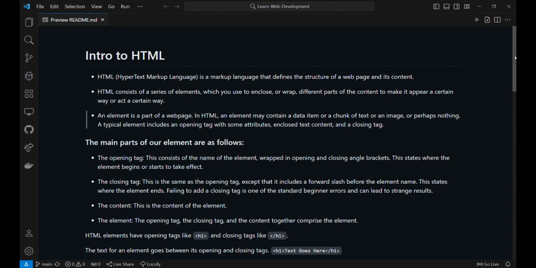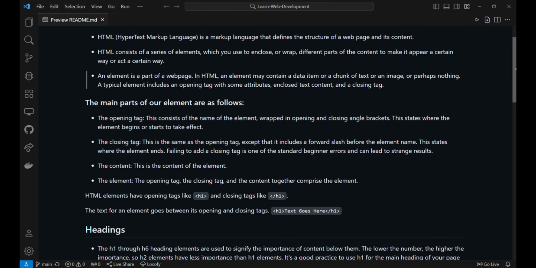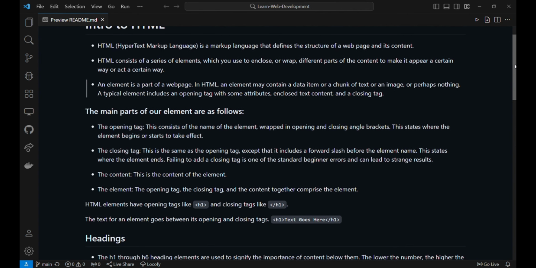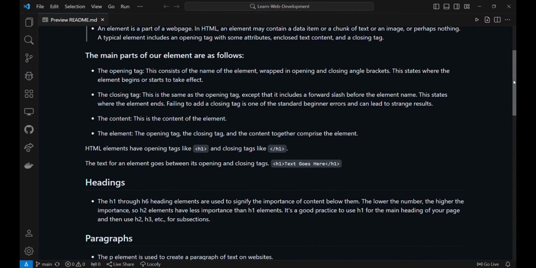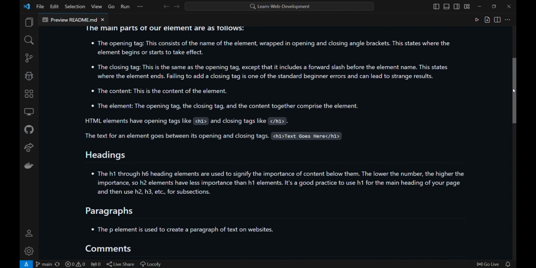Now let us recap what we have learned today. Today we learned about HTML, and we saw that HTML is a markup language that describes the structure of a web page. We also learned about elements. We saw the opening tag and the closing tag, and the difference between them. We also learned about the structure and syntax of the elements.